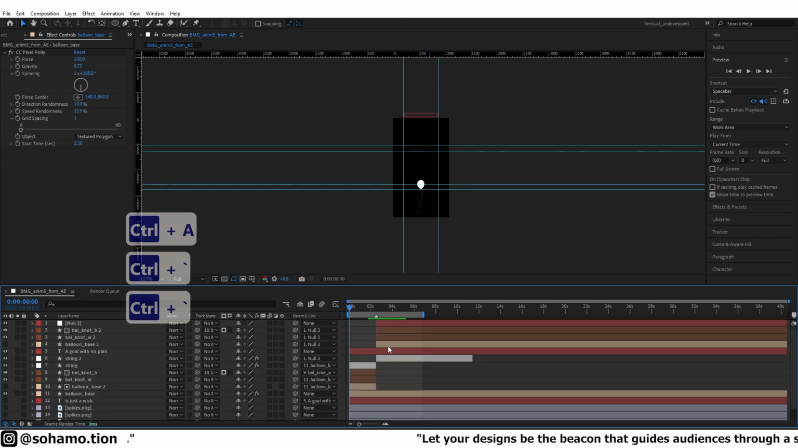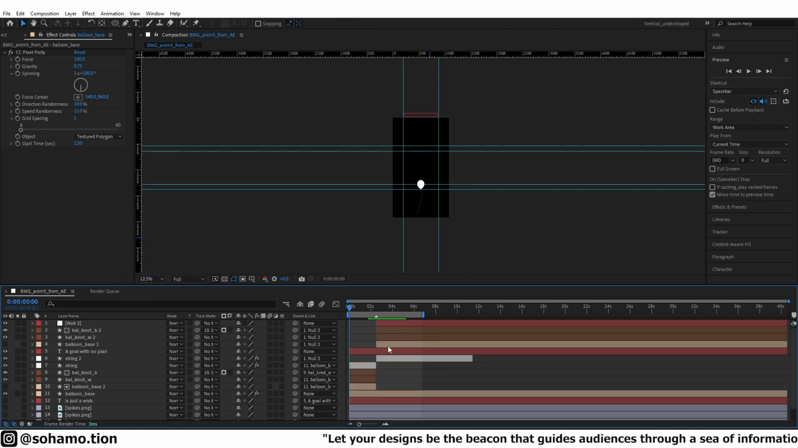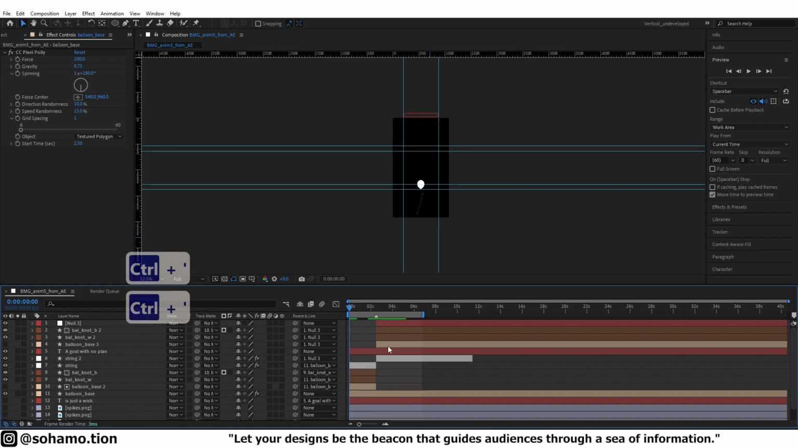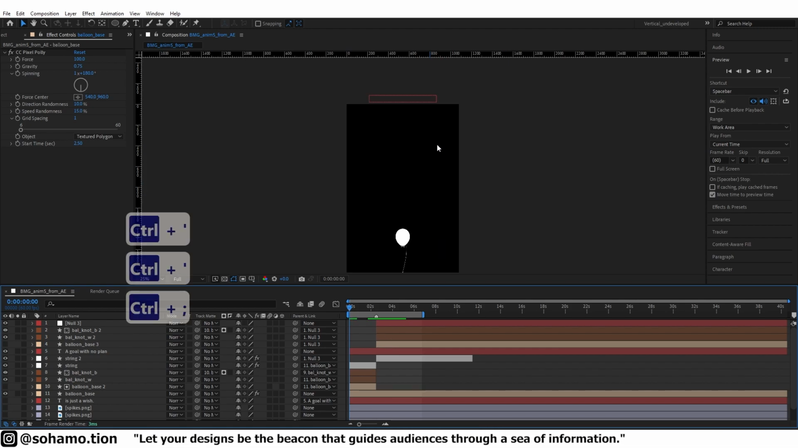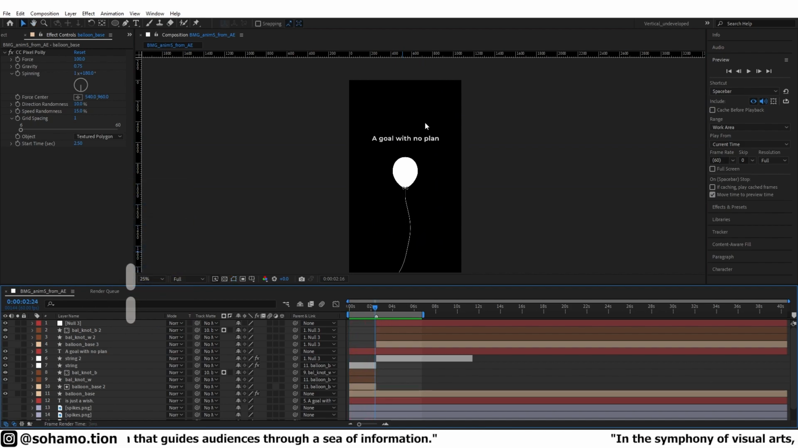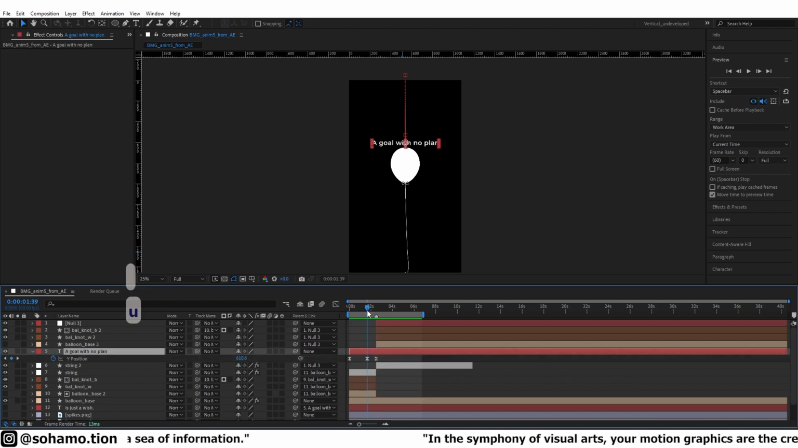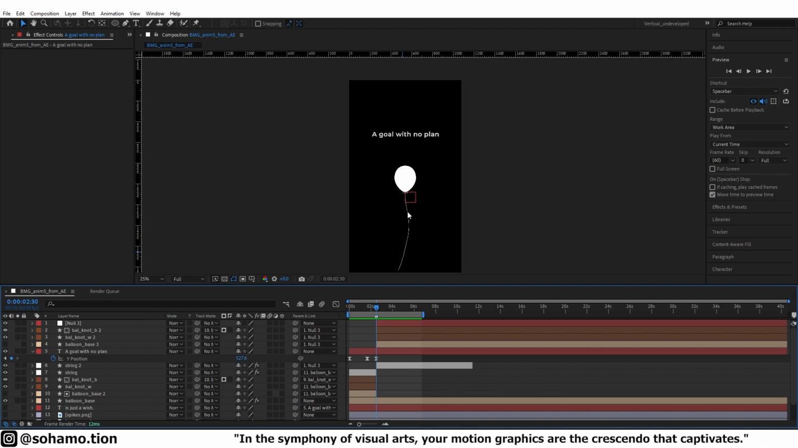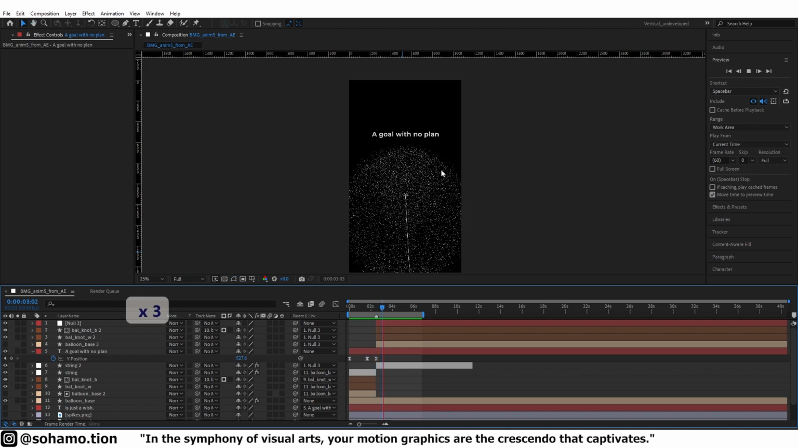To be honest, I was thinking how I can manage the puppet pin, but now that I look at it, I think it won't matter, to be honest. Cool, with no plan, and this is where we want the spikes to hit.